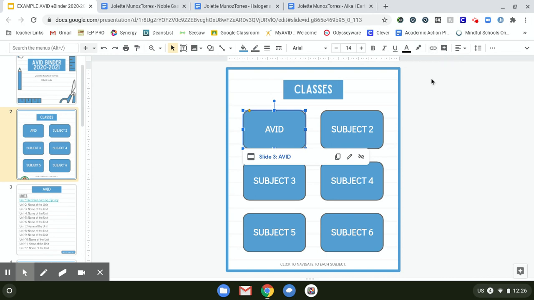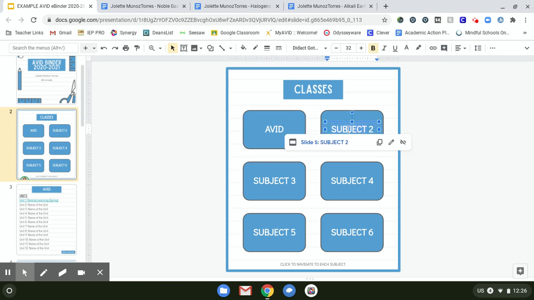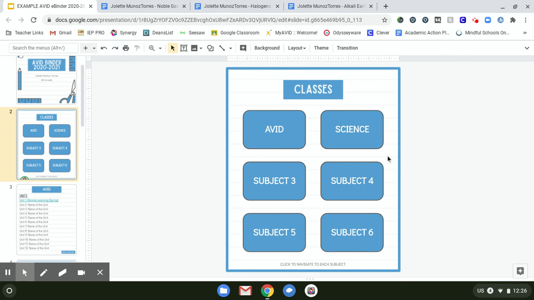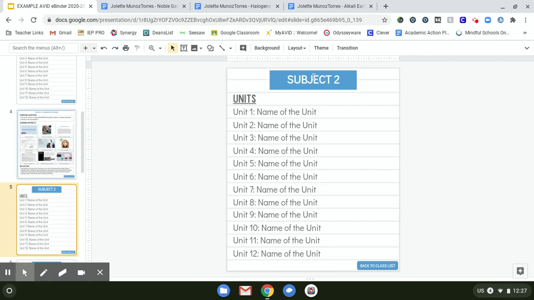So we're going to go ahead and start. I've already shown you the overview of the example page I did. So now we're going to start working on one of our own. So we're going to go ahead and go to subject number 2, and I'm going to change that to science. Okay, and then now that it says science, I'm just going to go ahead and click on it, and it's already linked. So I'm going to go over to that subject. I'm going to change this to science as well so that they match. So this is going to be my science unit page.